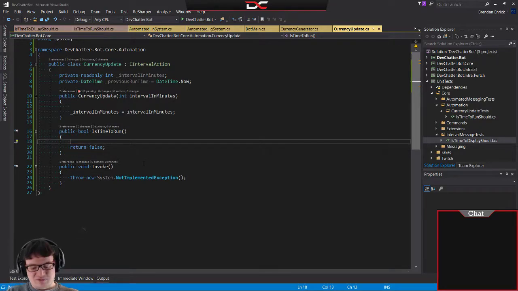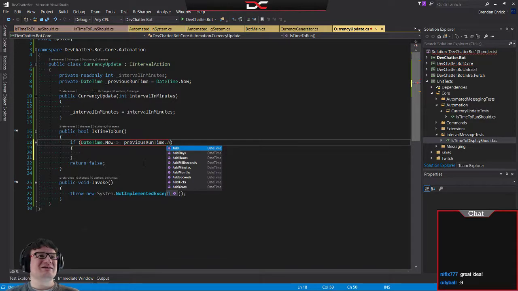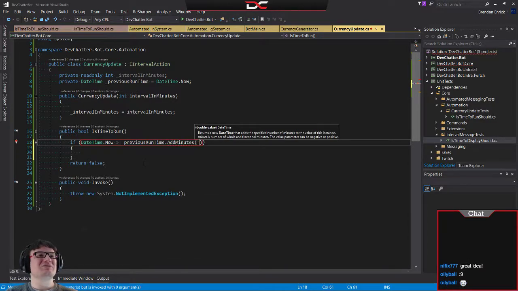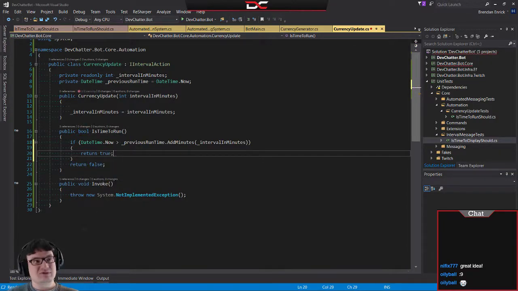So what I'm gonna do is I'm gonna say if datetime.now is greater than previous runtime dot add minutes, and it'll be the interval in minutes. And I'm going to store that as a property in a minute, but I'm not going to just yet. Then I will return true. But that should be the easiest way to make that work.